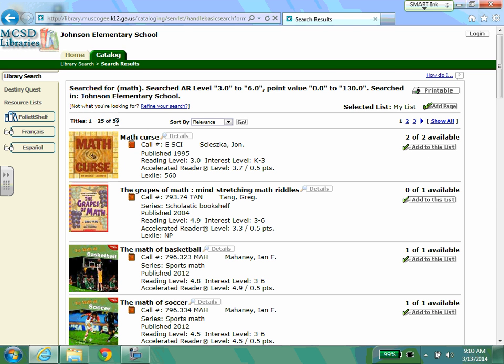At this point, 59 books have shown in our catalog that are in my AR level that have to do with math. Now, my teacher said I have to have a nonfiction. So let's look at how I can tell.